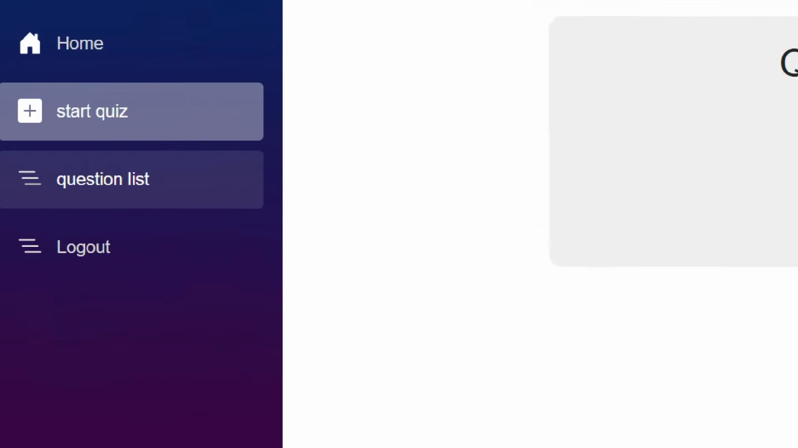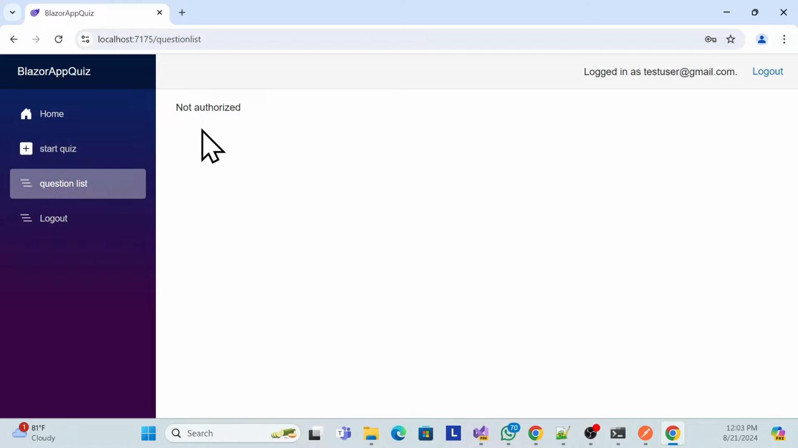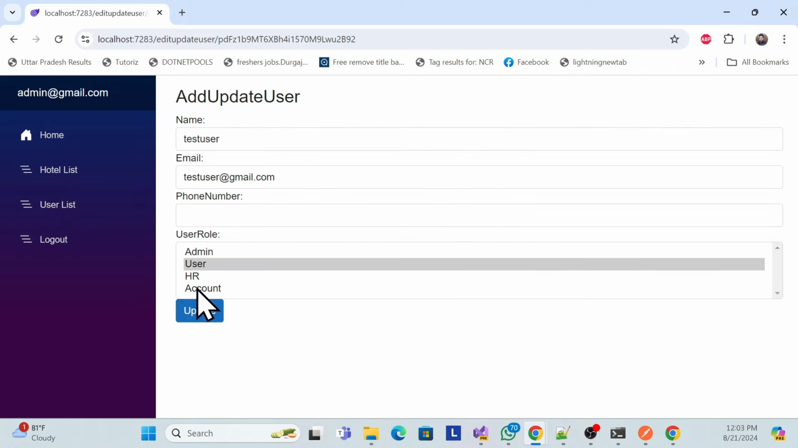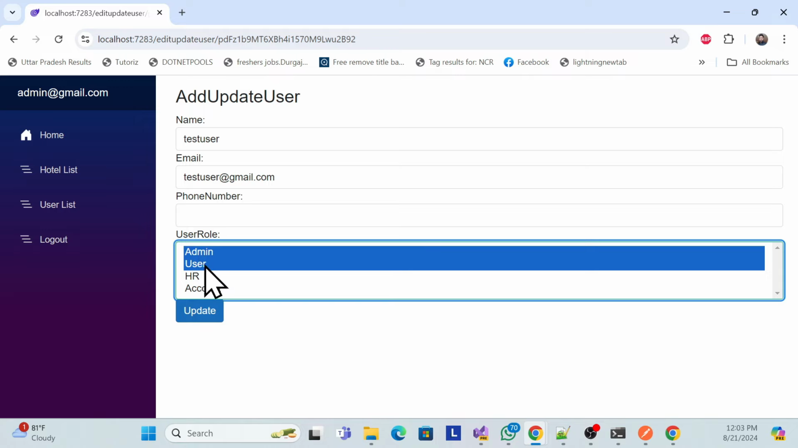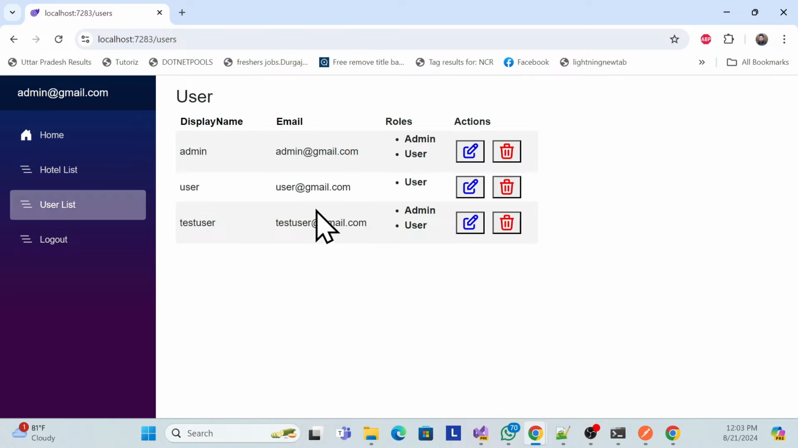But he's not able to access the admin panel, because this is the admin section and he is not able to see it. I will also show you that once I allow that user. For example, this user has only the user role. So let me add two roles, user and admin, and update. Now this test user has both roles, admin and user.